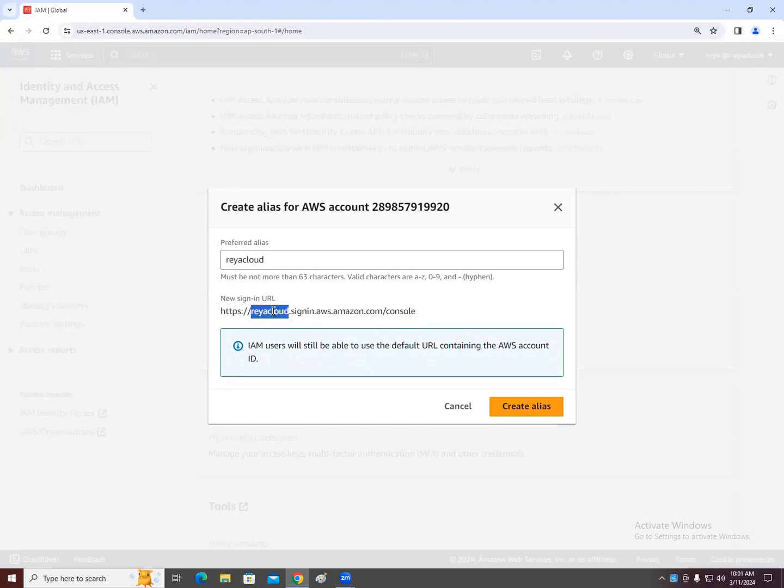How many IAM users can we create? How many users can we create maximum? Don't worry, you can create hundreds of IAM users.